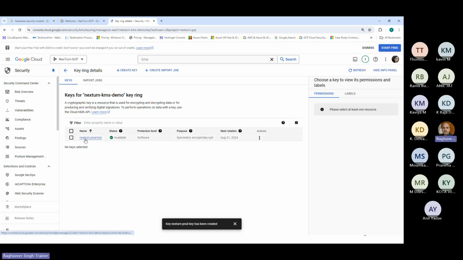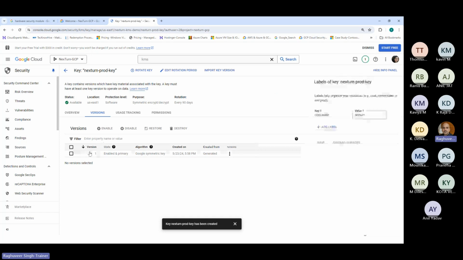This is my key ring, Nextern KMS demo. If I go inside the key ring, I will see my key here. So this is my key, which is Nextern prod key. And now I will use this key to encrypt and decrypt the data. This is the KMS key that I have created. If I want to create more keys, I can also create more keys here.